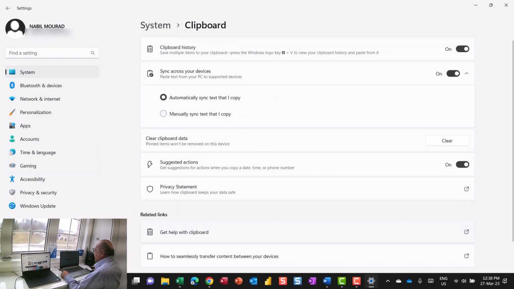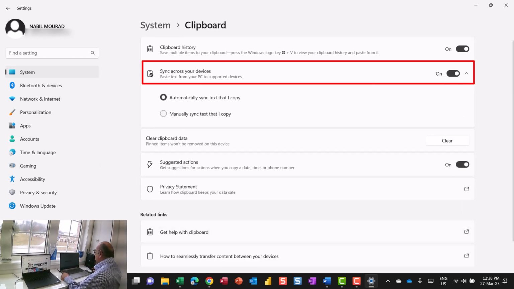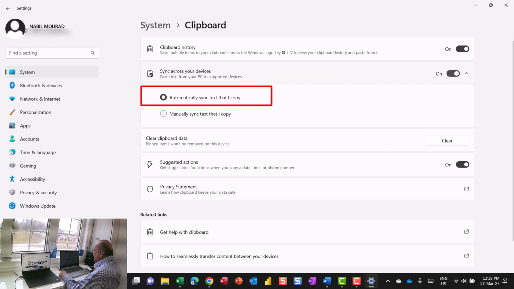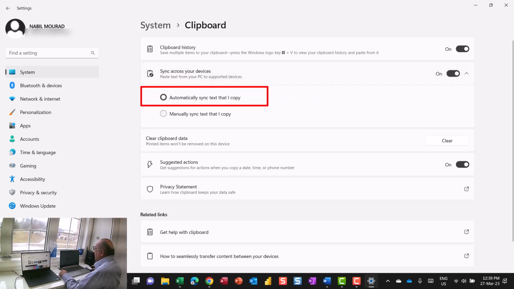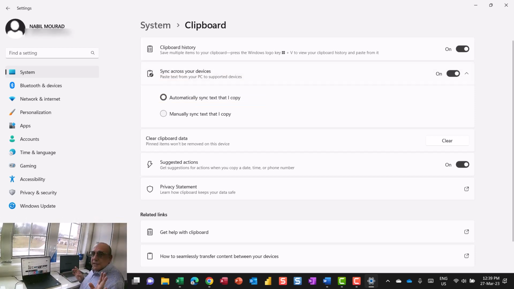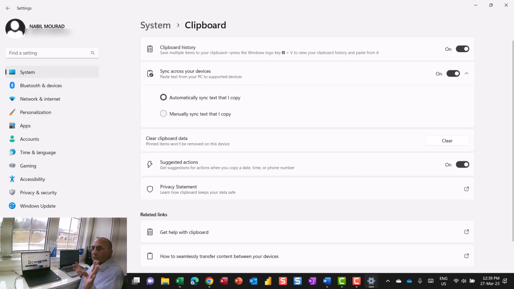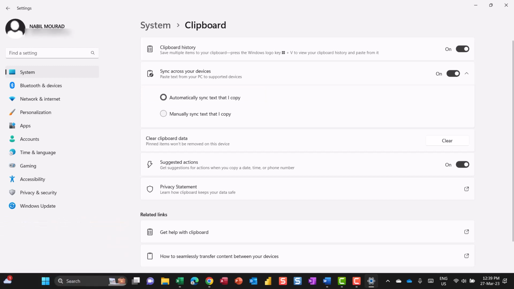And here is the option, sync across your devices. It should be turned on. I already have it on. And I select the first option, automatically sync text that I copy. So it's very clear, it's talking about text, not graphics, not charts. Once you have done that on each machine, then you are good to go.